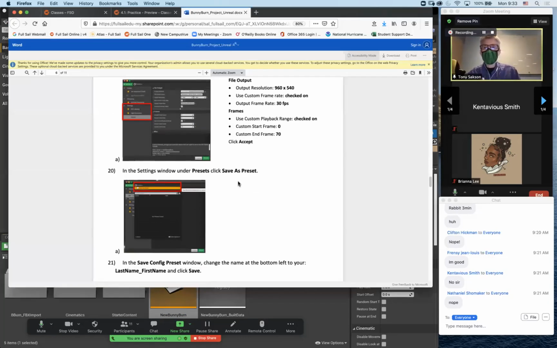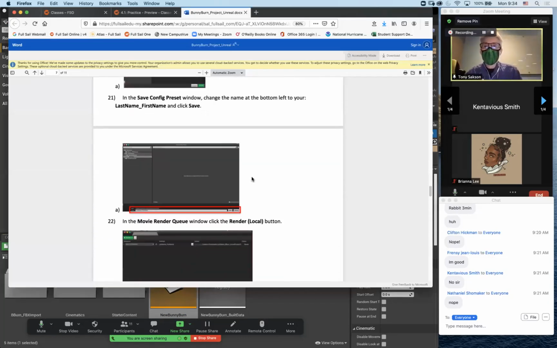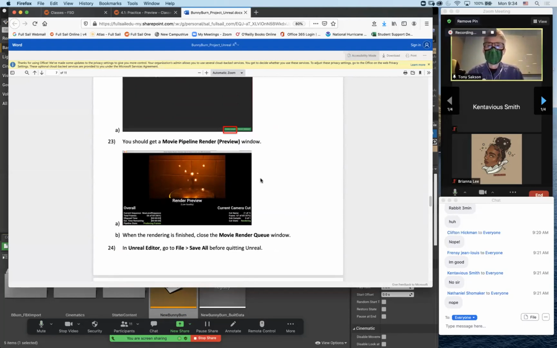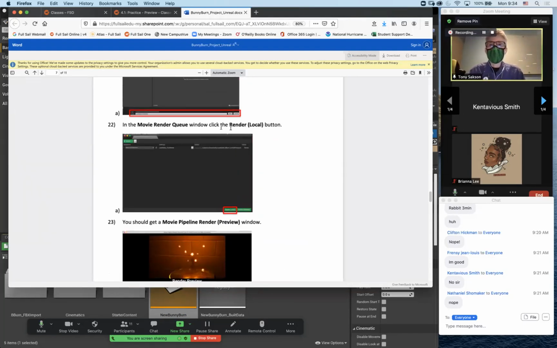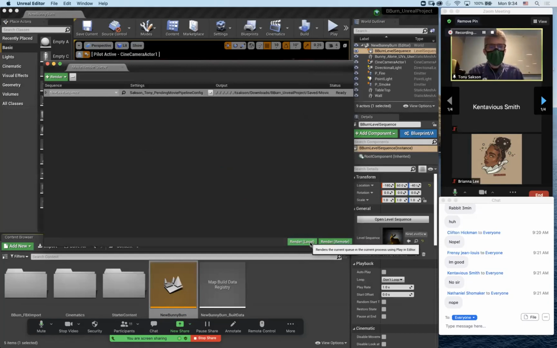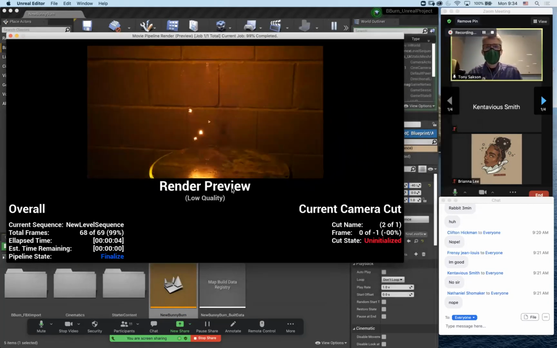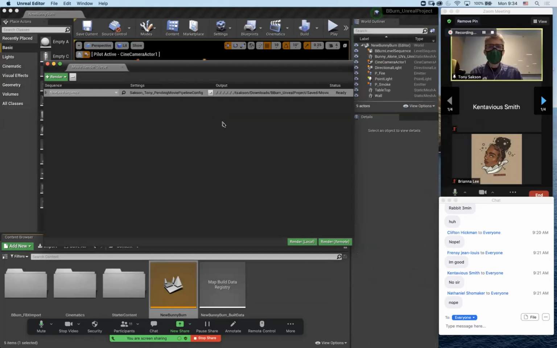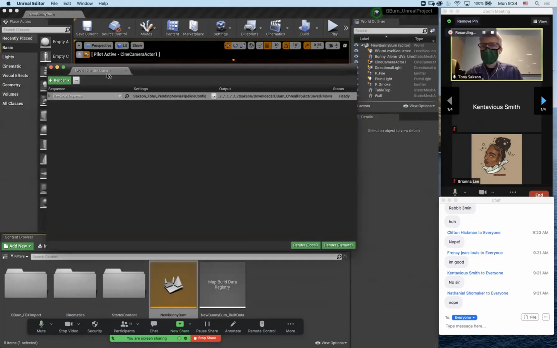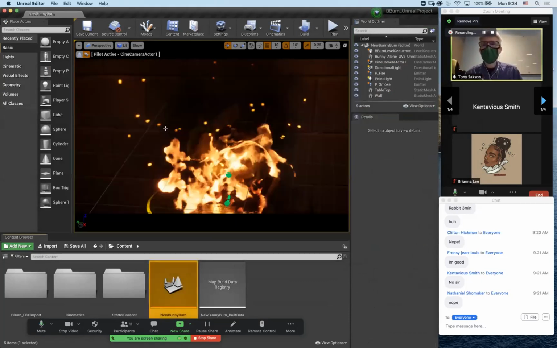So now at this point, we're in pretty good shape. After we click Accept, we're going to click on Render Local. That's going to bring up our little friend here, the movie pipeline render. So it's going to render. The preview that we're looking at is low quality. When that window disappears, you're done. Your frames are done. Then you close the movie render queue by just clicking the X button up top.